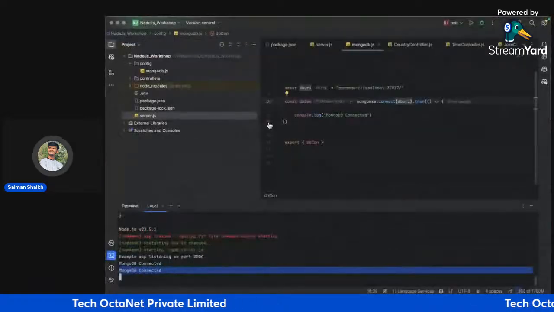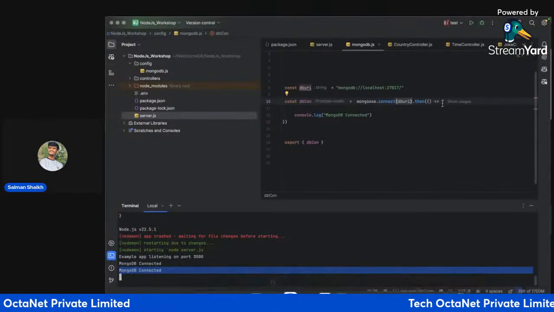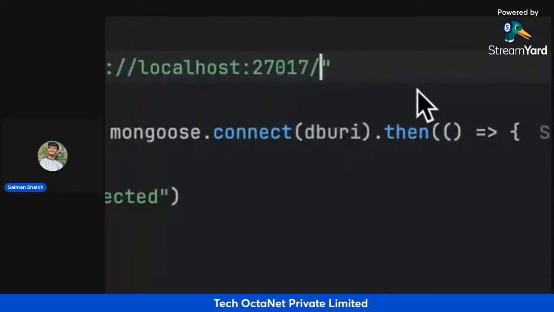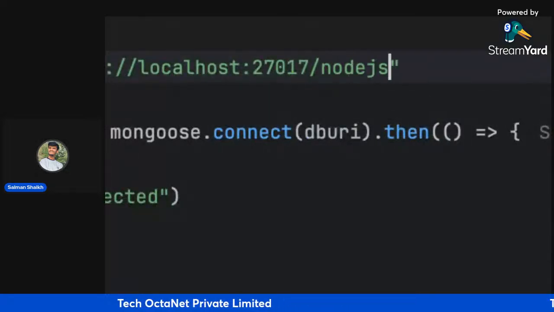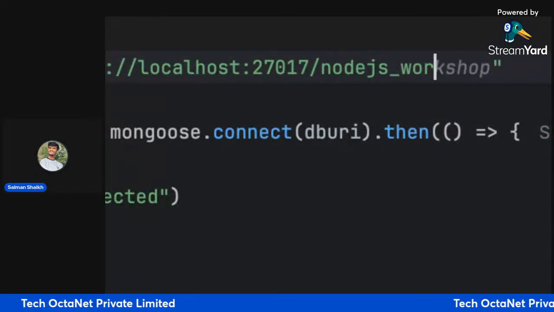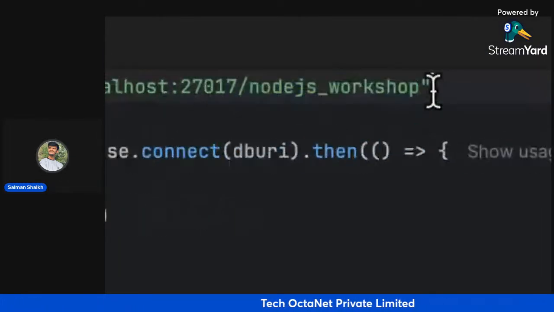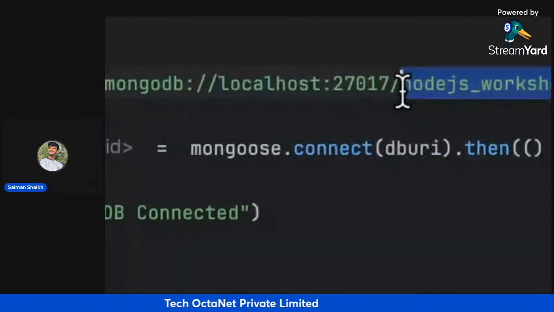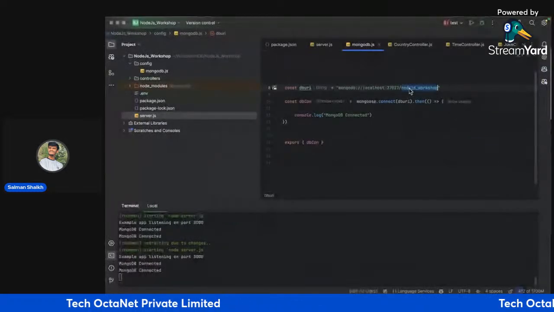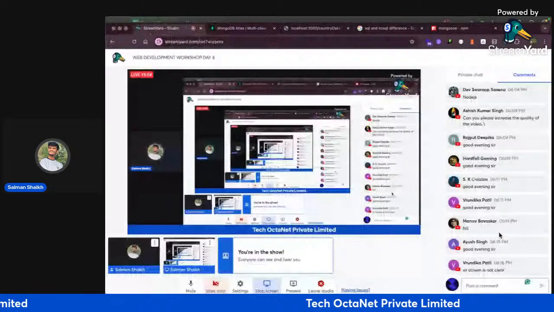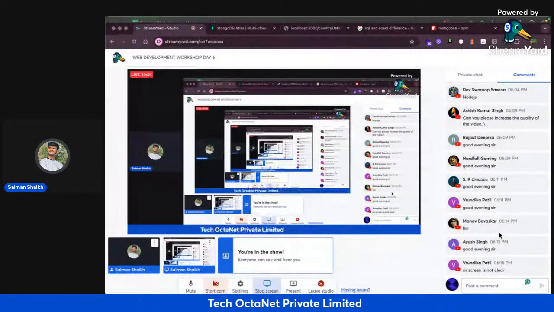So you can see now it's printing that MongoDB is connected. Okay. So now our database is connected, right? So here we'll write our database name. Okay. So it is Node.js underscore workshop. So in this Node.js, we're gonna create a collection which is Node.js workshop, and in that only our database is going to get stored. Okay. So this is how it's gonna happen, right?